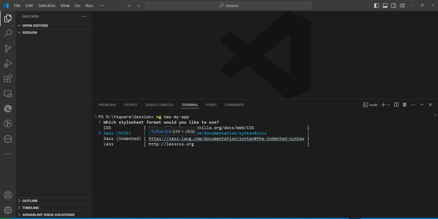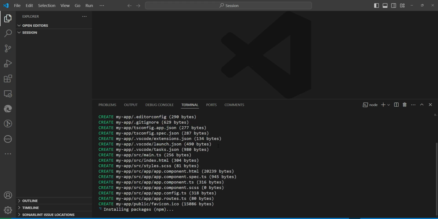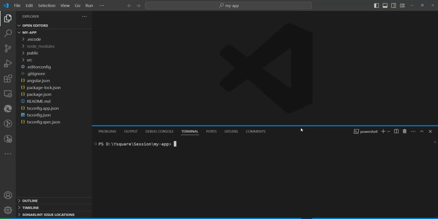Here I need to select one of the CSS options, so I'm using Sass. Do you want to enable server-side rendering? No, I don't want it right now. Let's make the simple one. It will take some time. So our project is ready and this is an Angular 18 project.